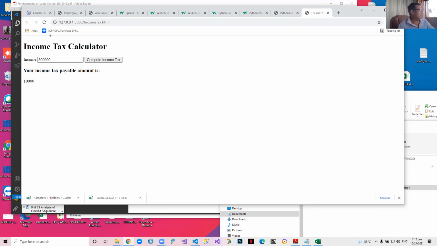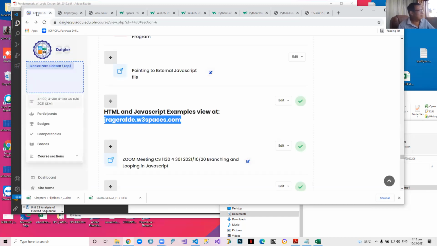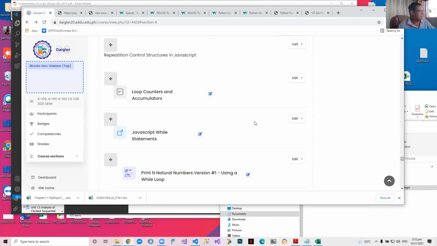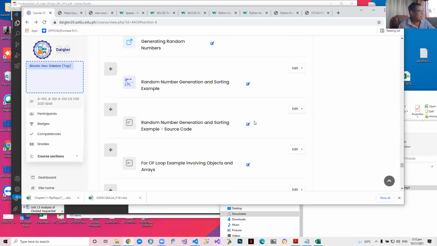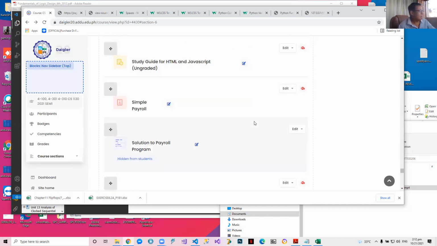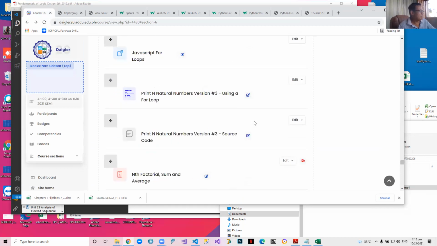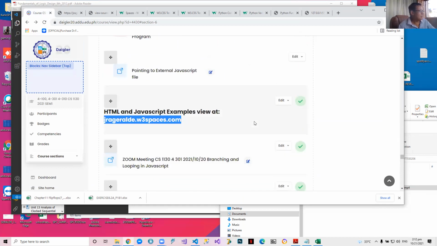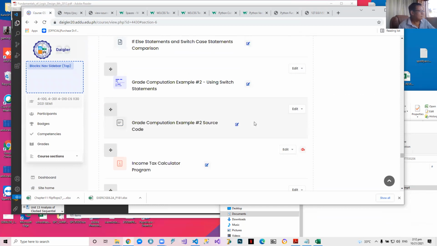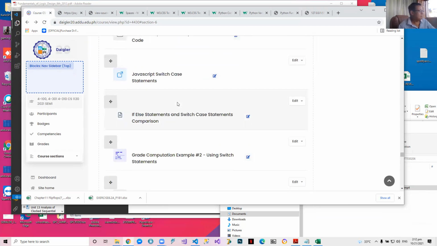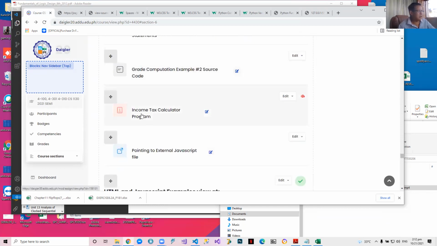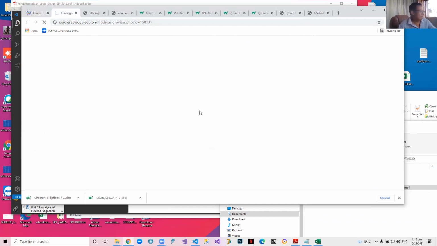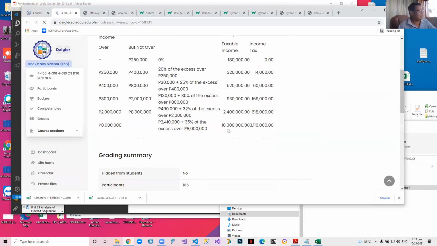The tax table is in Dagler. Look at the tax table in Dagler. It's here. Income tax calculator program, open this on the top. You follow? So this is it.